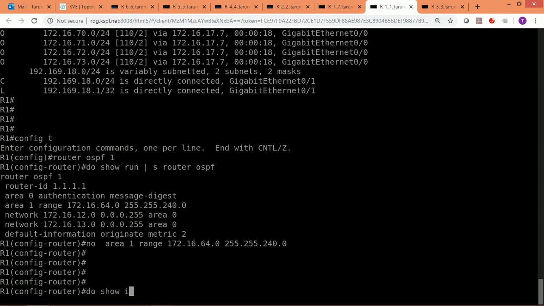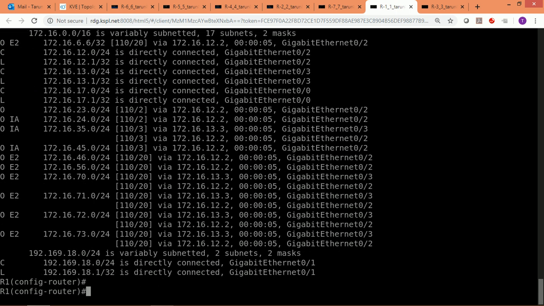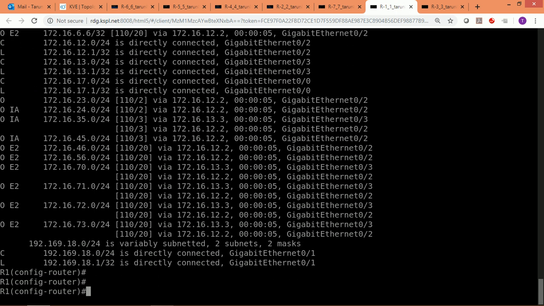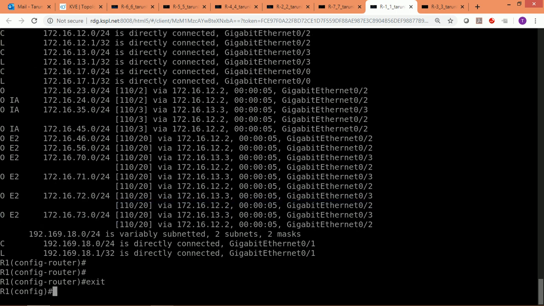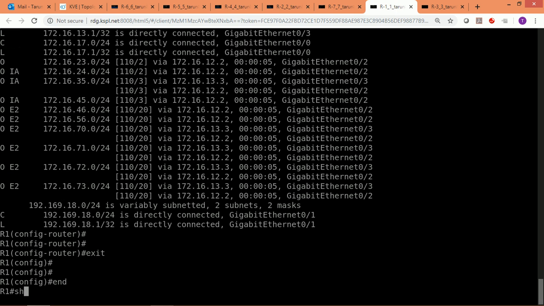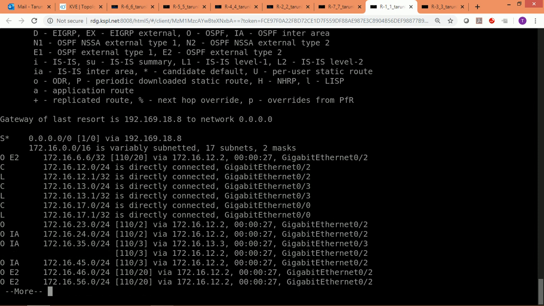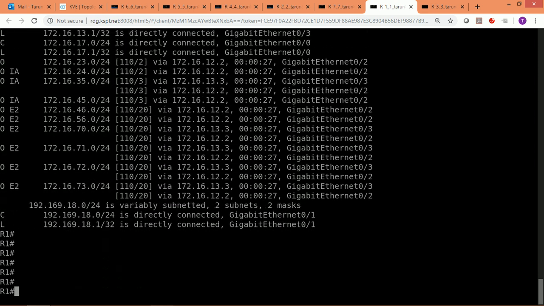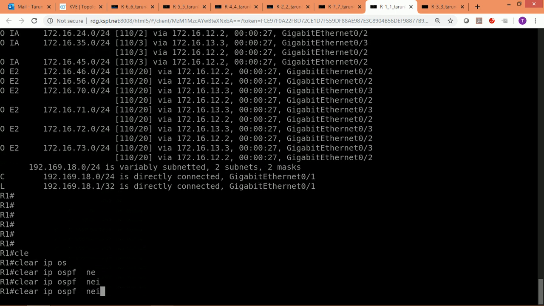Show IP route. So I'm now getting, where are those numbers from? 70, 71, 72, 73. Show IP route. Clear IP OSPF neighbor process.